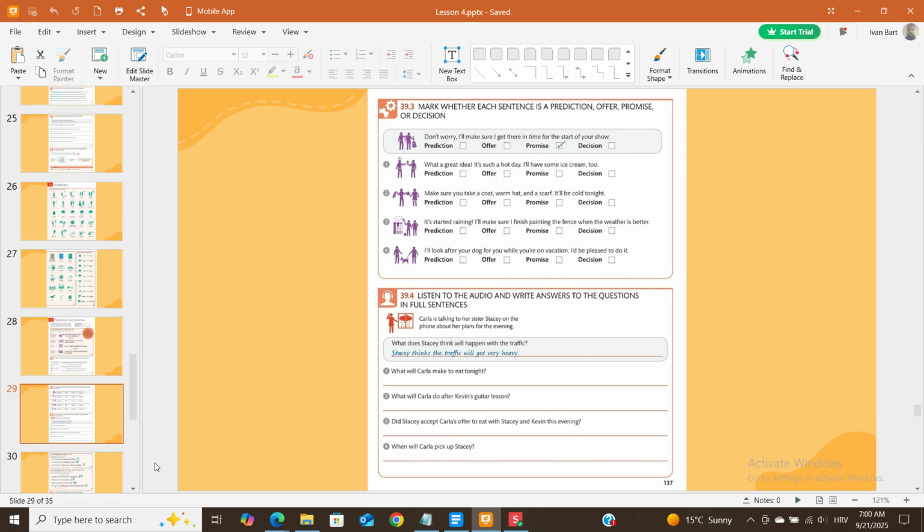11. Don't worry, I'll make sure I get there in time for the start of your show. Prediction, offer, promise, decision. What a great idea. It's such a hot day. I'll have some ice cream, too. Prediction, offer, promise, decision. Make sure you take a coat, warm hat, and a scarf. It'll be cold tonight. Prediction, offer, promise, decision.